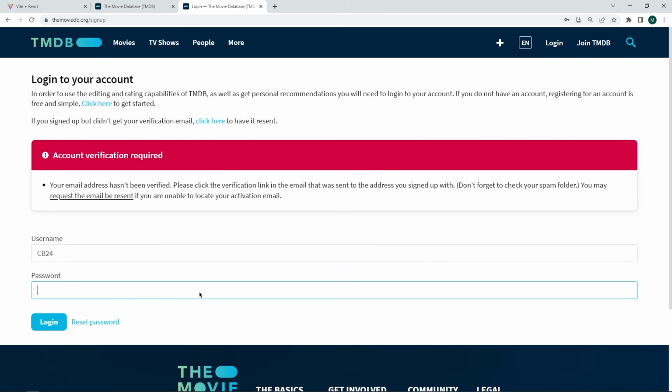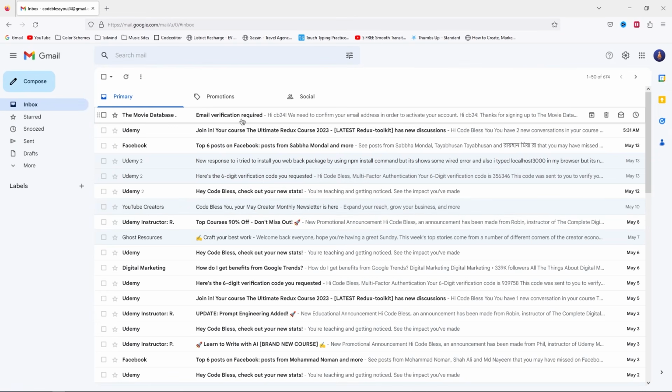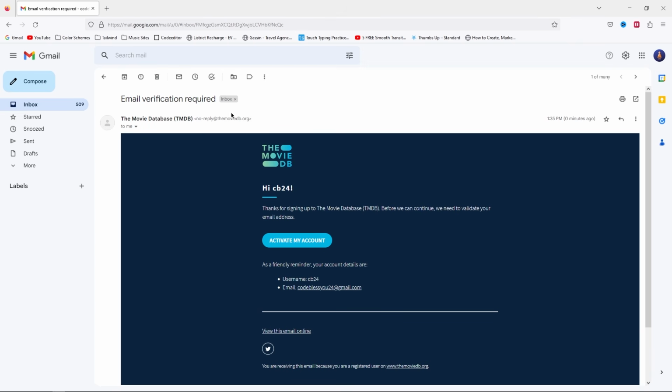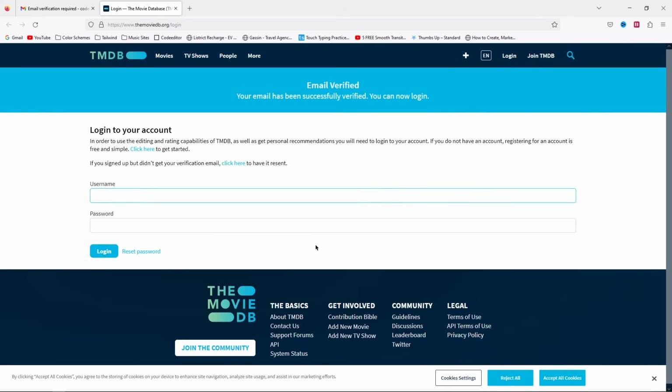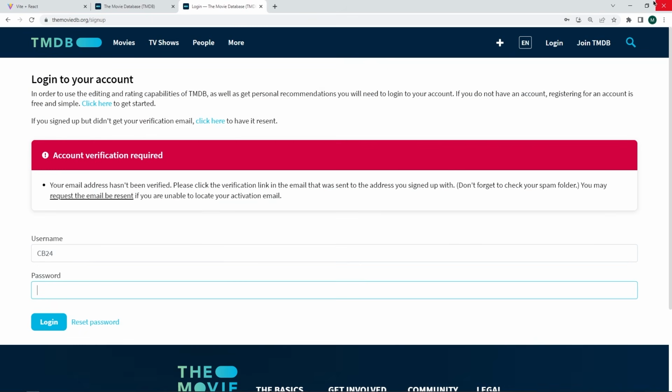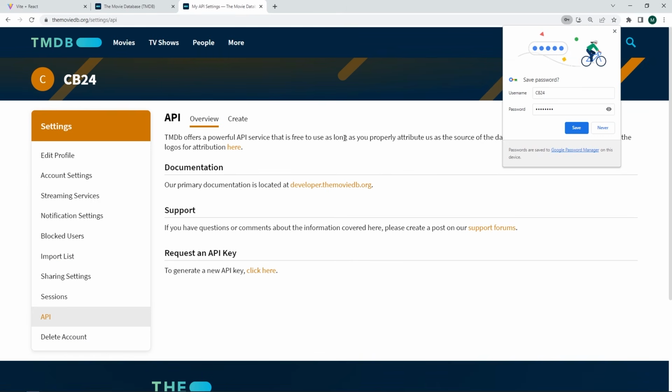Now we have to verify our email account. So open up your email, open the TMDB email and click on activate my account. Now we can close this. Now we can log in to our account. So write your password here and click on login. See, we are redirected to our dashboard.